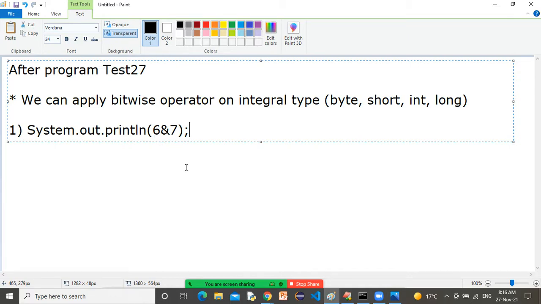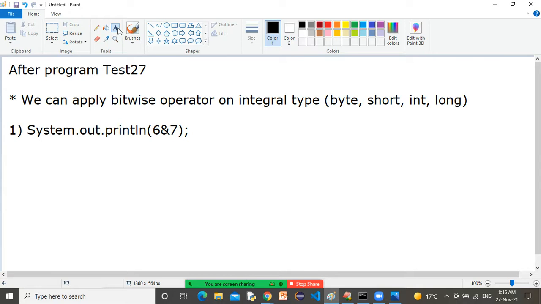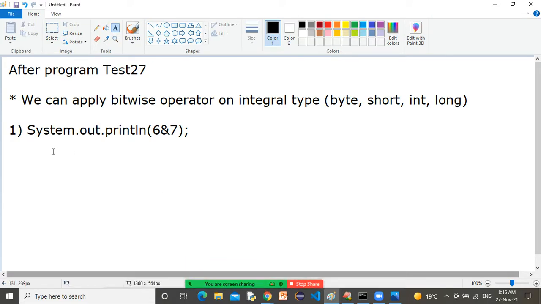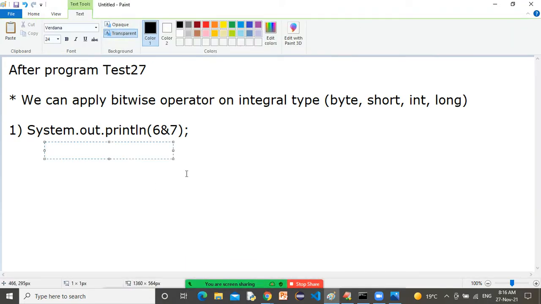First of all, you need to find out the binary of 6. I hope you know how to find the binary of 6. If you don't know, listen. We need to write it like this: 1, 2, 4, and then we can also write 8. 1 2 4 8.